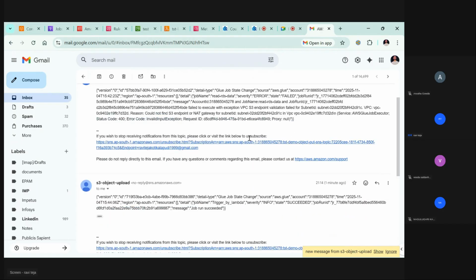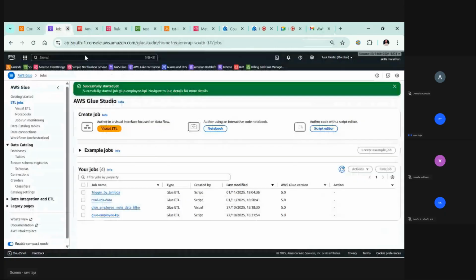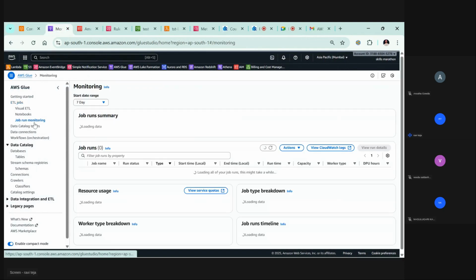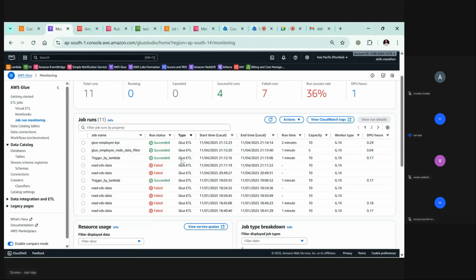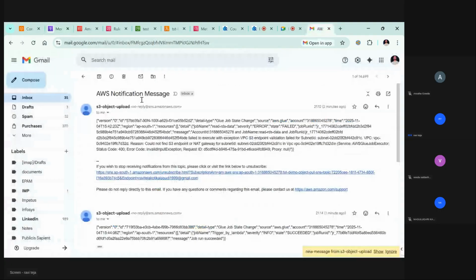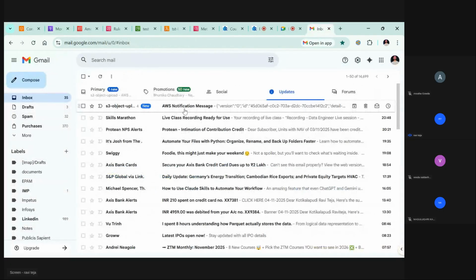You got three messages because I triggered how many jobs? I think 3 or 4 jobs I triggered. So we got the messages. Fine, super. So you can click on job run monitoring and you can see these. These are the last 4 jobs which I ran: Blue employee API, mail data filter, Lambda, RDS data. Let's see if I got all those mails or not. Yeah, I got all mails.